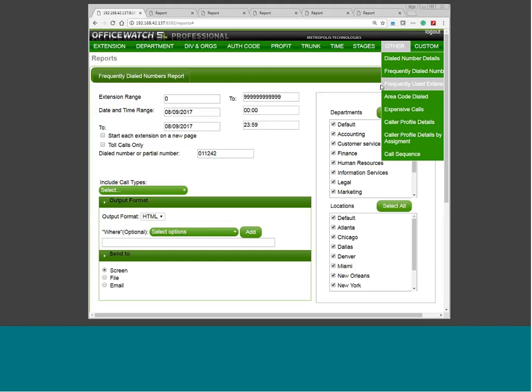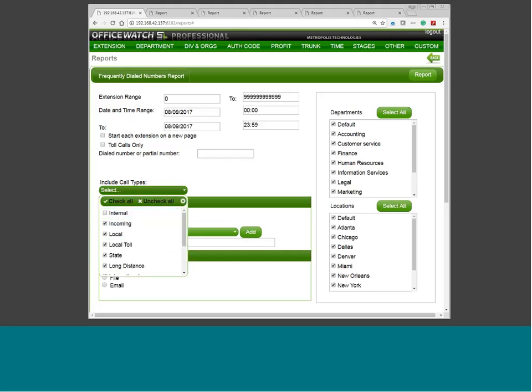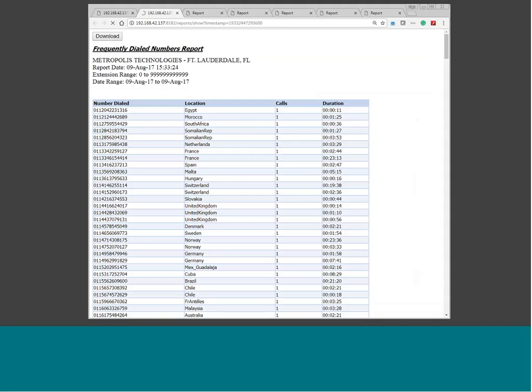You also have frequently dialed numbers. This can be very useful in noticing any sort of trending. For example, I'm going to leave this as null, and let's leave inbound checked as well, and I'm going to run this report to screen, and I can quickly see over the course of the day that this phone number in Egypt was dialed once. Maybe you notice that a call was placed 20 times over the course of the day. It could mean that you have a situation of employee phone abuse, or perhaps your phone system has even been hacked.